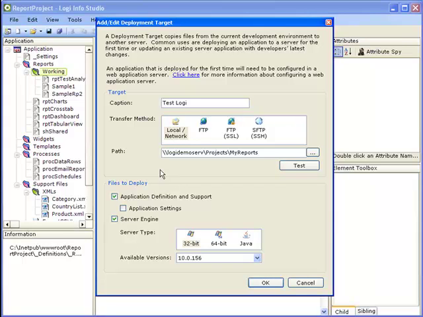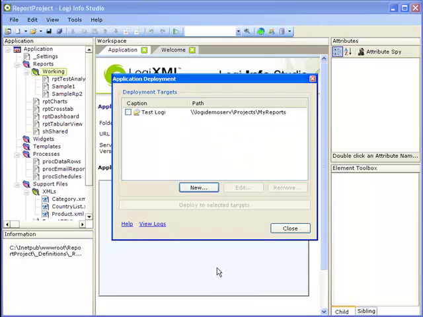We might already have a settings file on our test server that has specific content for that deployment, so we don't want to overwrite that with our development settings. The server engine option is also useful for things like upgrades, as well as when our deployment environments might be different from our development environments. For example, my development system might be a 32-bit, but I need to deploy to a 64-bit, so I can specify the server type with my server engine. The available versions allow me to manage my versions that are deployed, so once again, that's great for my upgrades. And when we click OK, we can save our deployment target.